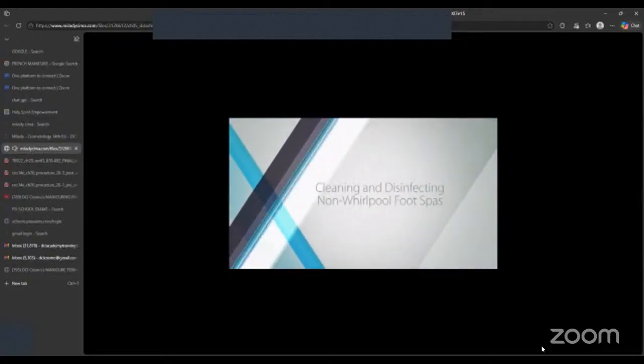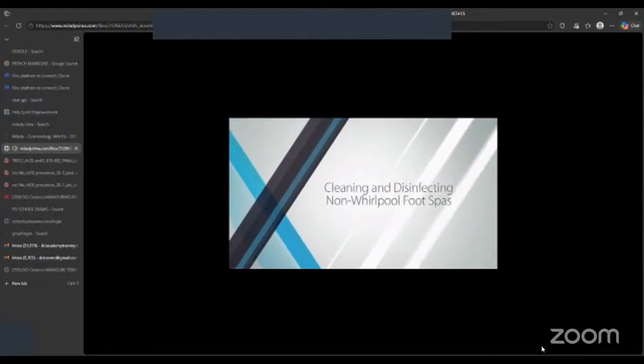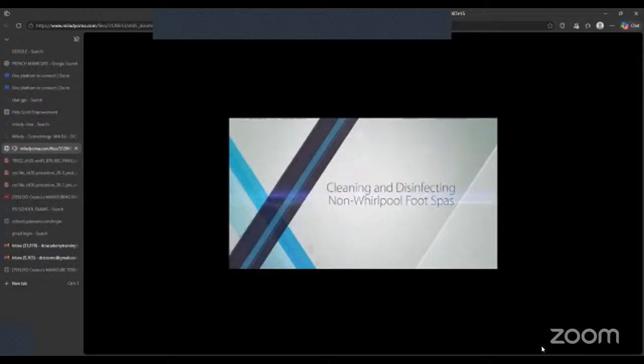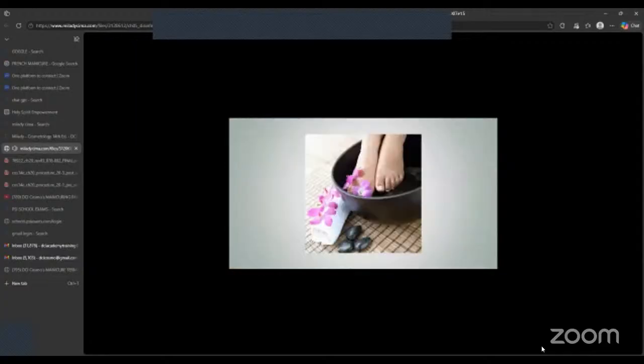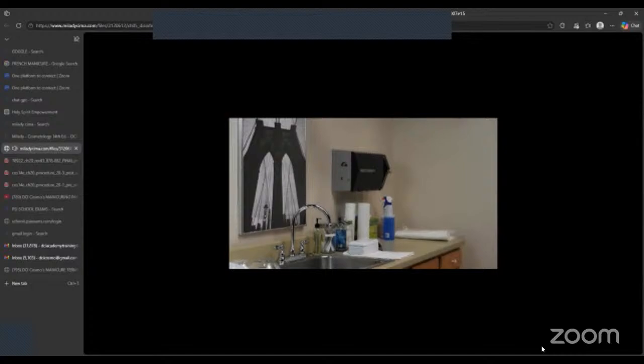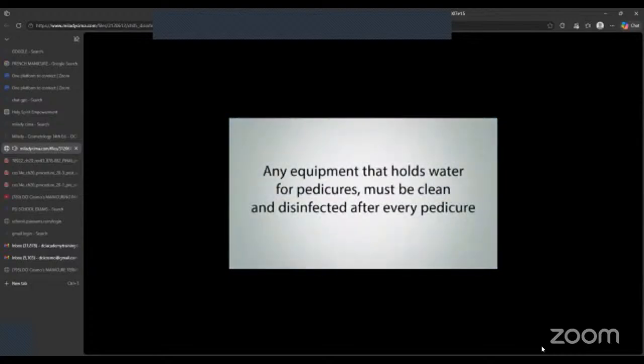Finally, we will demonstrate how to properly clean and disinfect non-whirlpool foot basins or tubs. This type of tub does not circulate water. It can be connected to running water and a drain or be portable. If it is a portable tub, you will clean and disinfect it at the dispensary sink. Any equipment that holds water for pedicures must be cleaned and disinfected after every pedicure.